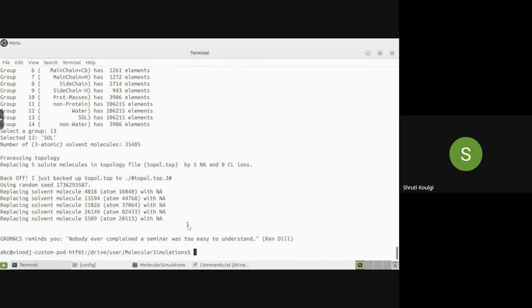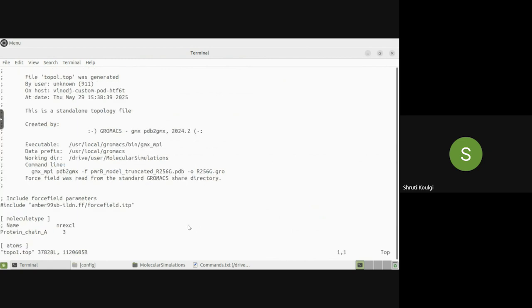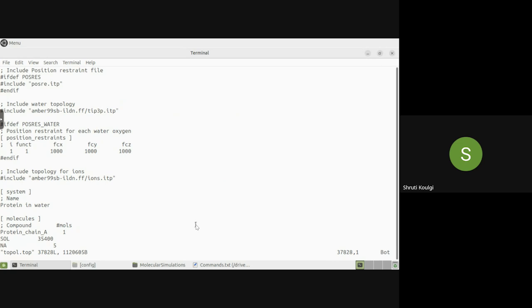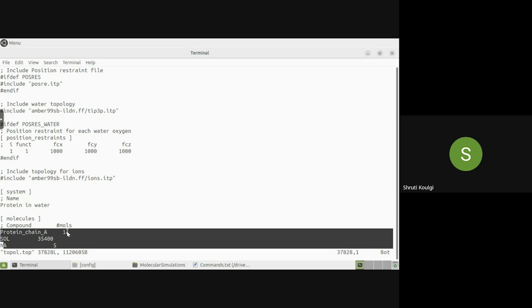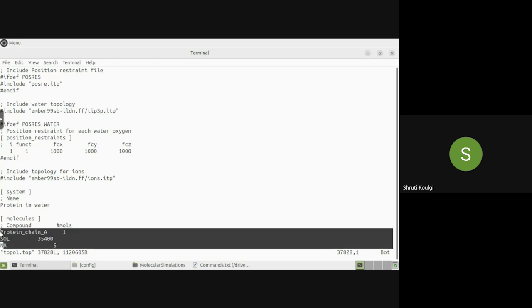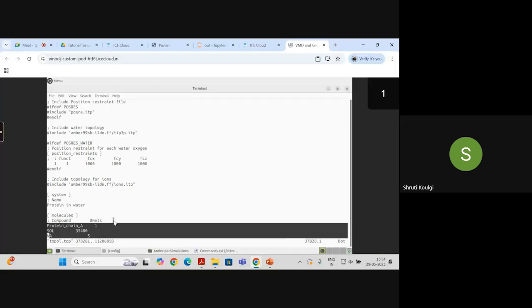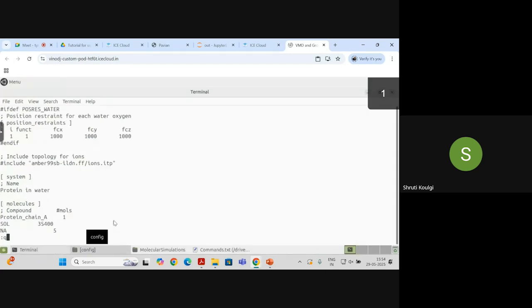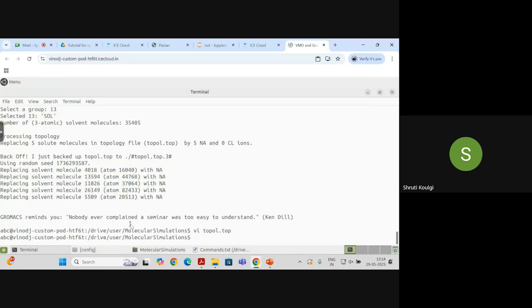Now, if you look at your topol, you don't need to run it, I will just show you. If you check your topol.top at the end, the system has one protein molecule, 35,400 water molecules, and 5 sodium atoms. Okay, this is your overall system now. Now your system is ready for simulations.